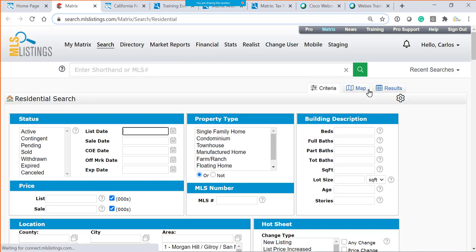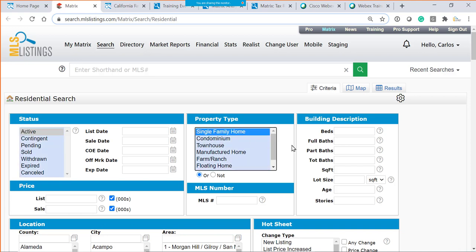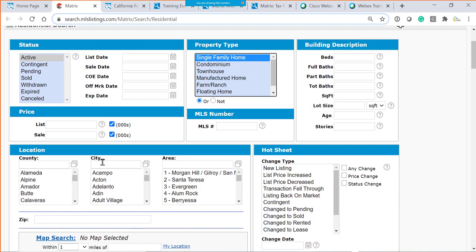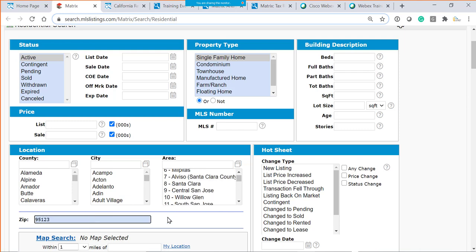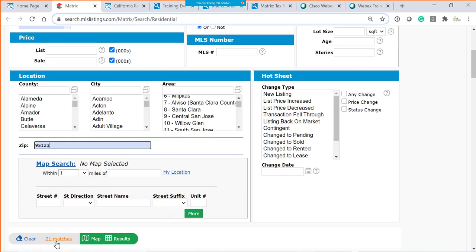I'm going to start with the matrix. And I'm going to say active single family homes. And I'm going to say show me either county, city, area, or zip code. I like 95123. I'm very familiar with that zip code in South San Jose. I came up with 21 active properties, right?